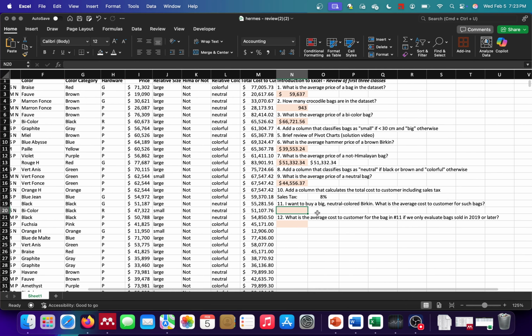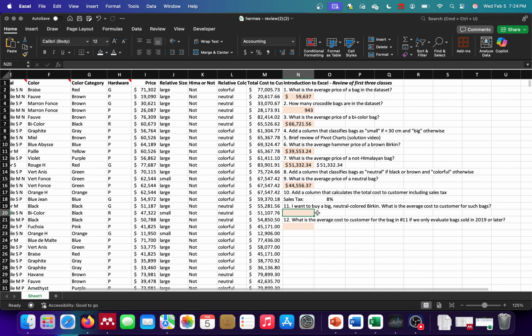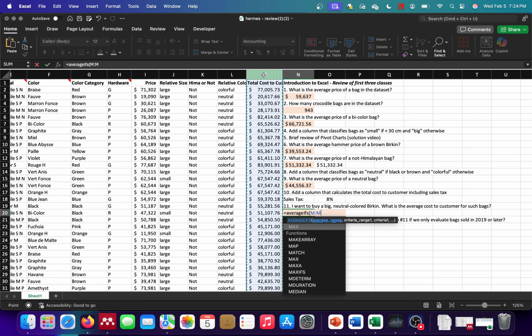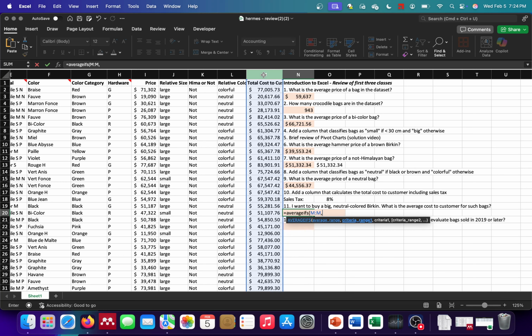So I want to buy a big, neutral colored Birkin, and by big it means large. What is the average cost to customer for such bags? So to answer that, we can use the AVERAGEIFS function. We're going to be using the total cost to customer column for the average range, because we're not trying to find the average price, but the average price for the customer, including sales tax. The order that I put these criteria in doesn't matter as long as I match up the criteria range with their respective criteria. I'll just go in the order I'm given.